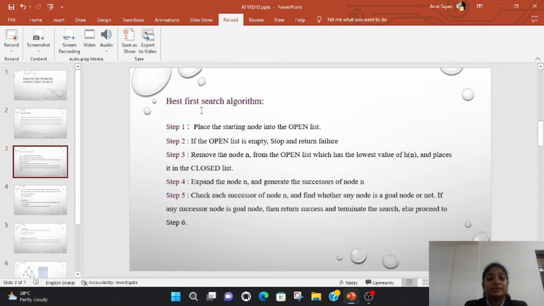Now we can see the best first search algorithm. Step 1. Place the starting node into the open list. Step 2. If the open list is empty, stop and return failure. Step 3. Remove the node n from the open list which has the lowest value of h(n) and place it in the closed list. Step 4. Expand the node n and generate the successors of node n. Step 5. Check each successor of node n and find whether any node is the goal node or not. If any successor node is the goal node, then return success and terminate the search, else proceed to step 6.